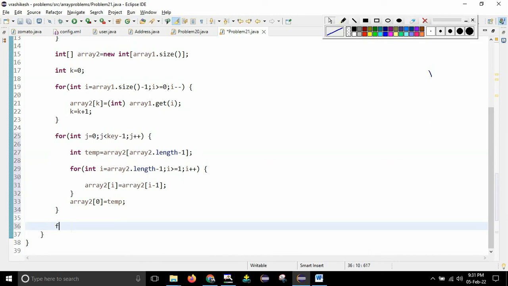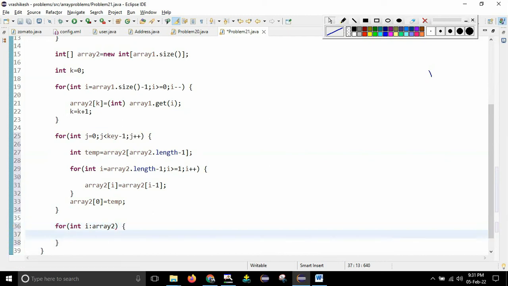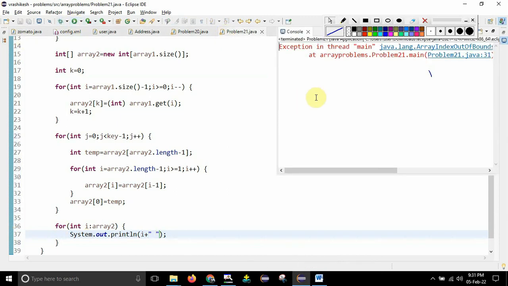So let me just write for int i : array2, inside array2. This is actually a for each loop which directly iterates on the elements itself. You might be knowing this one, right? So it should be like this. So I'll just run this one and you should be able to see.